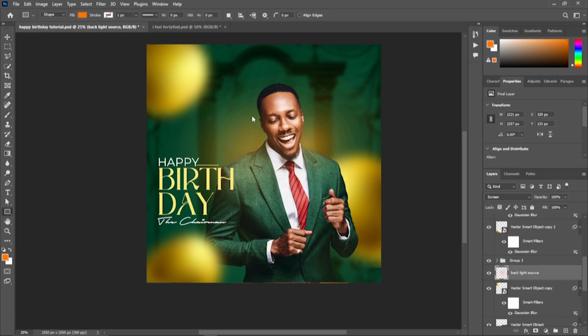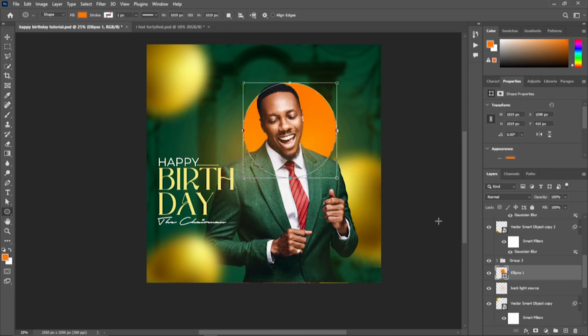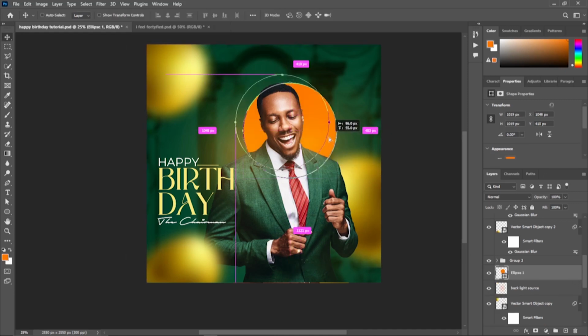Alright, so we are going to create a shape behind the head. We want to create some loud effects of a color to match the color of the tie. I've already created some layer styles which I'm going to paste.